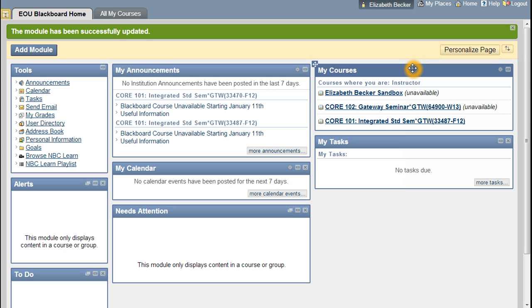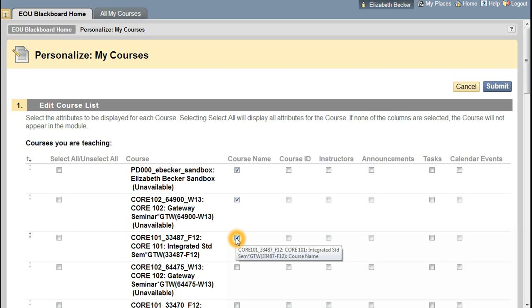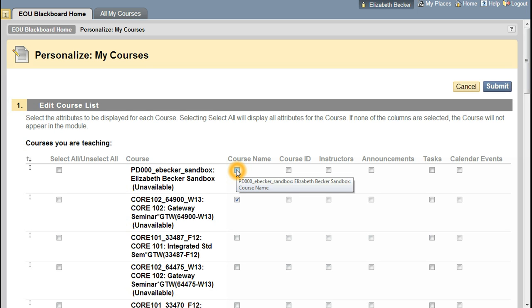So what I'm going to do is, if you look on the far right side of the box, you have this little gear icon right here. Go ahead and click on that gear and you get a list of all the courses that are available to you. On this list, I have the sandbox, the Core 102, and then the Core 101, and they're all check marked under course name. I'm going to uncheck the box for Core 101 because I don't need it this term, and then uncheck the box for the sandbox as well. What that leaves me with is the Core 102.